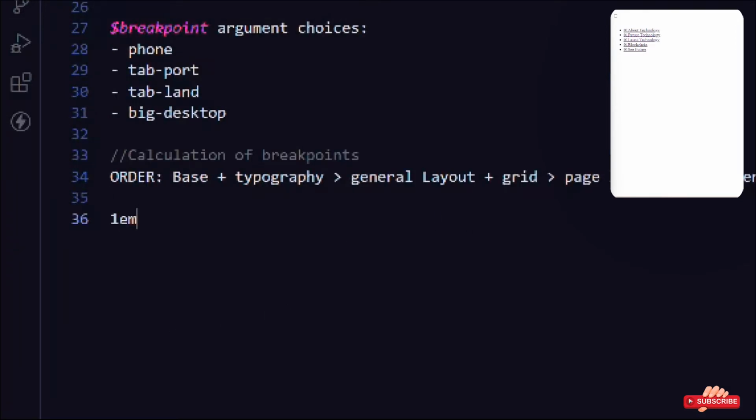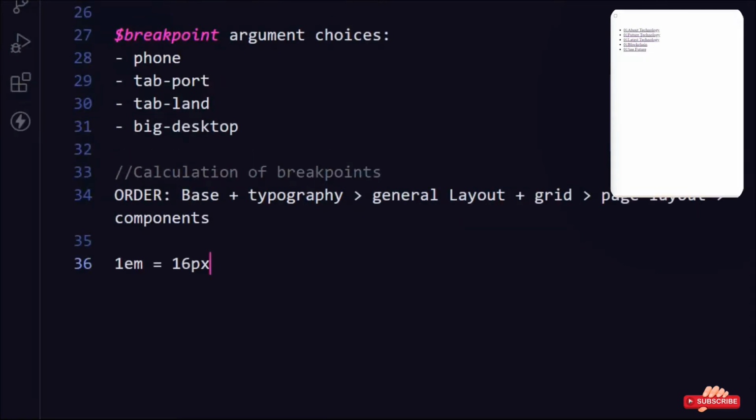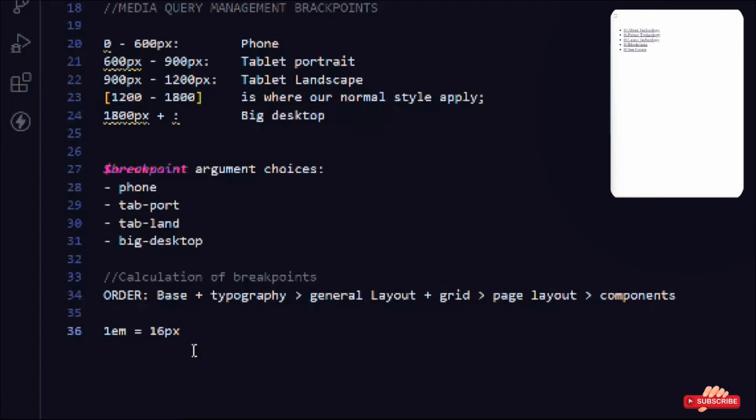Now 1 rem is equal to 16 pixels. We all know that 1 rem is equivalent to 16 pixels, but here I want to convert this 1 rem into 10 pixels. I'll show you how we can do it, okay? Before we do that, let's do the work on breakpoints. So simply comment this out.